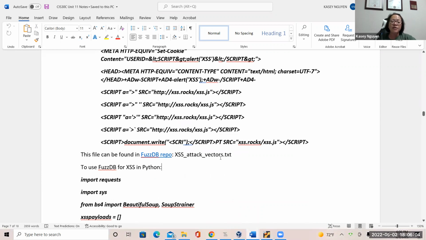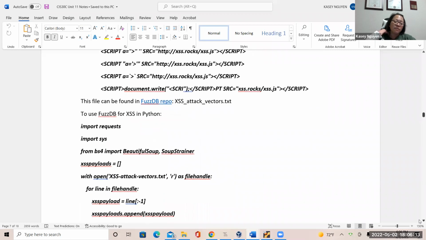Now, if you want to use this with FuzzDB, and that was the intention, you can also write a Python script in order to do that. So let's take a look at that. This one uses the sys and requests modules. We've seen those before. Often when you see cross-site scripting, it would also use Beautiful Soup.